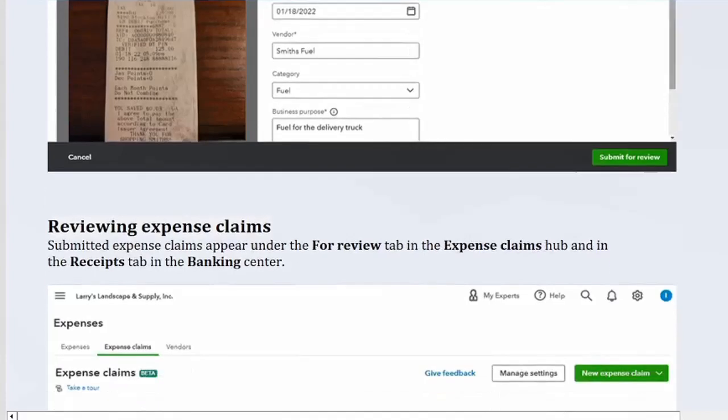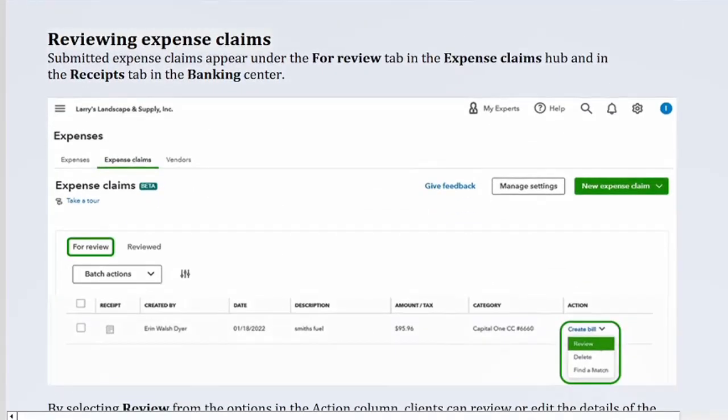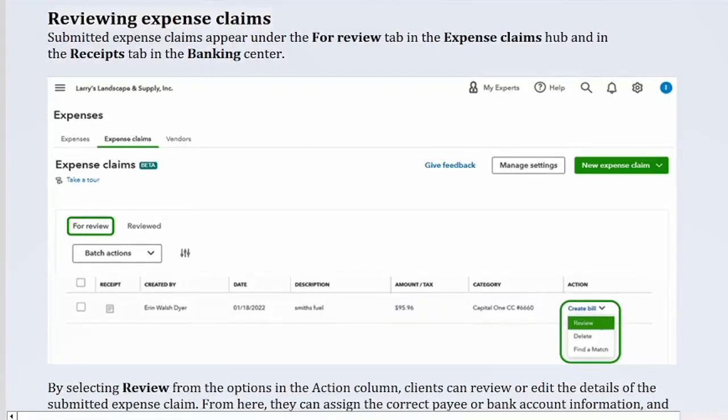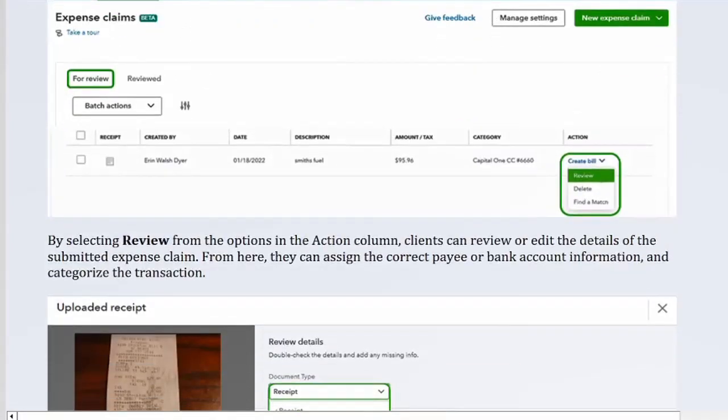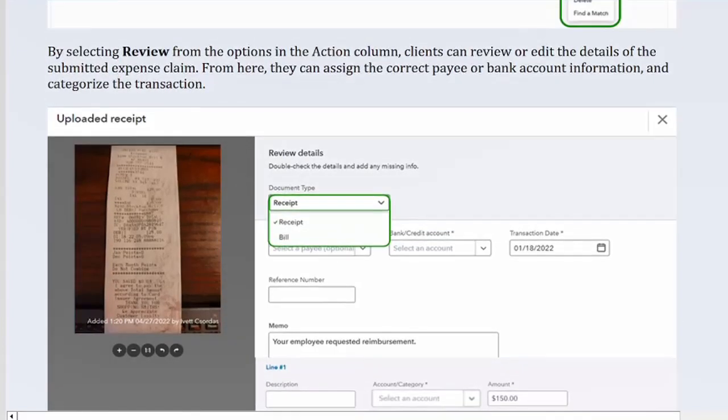Reviewing expense claims. Submitted expense claims appear under the For Review tab in the Expense Claims Hub and in the Receipts tab in the Banking Center. By selecting Review from the options in the Action column, clients can review or edit the details of the submitted expense claim. From here, they can assign the correct payee or bank account information and categorize the transaction.